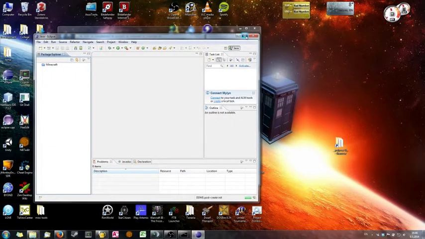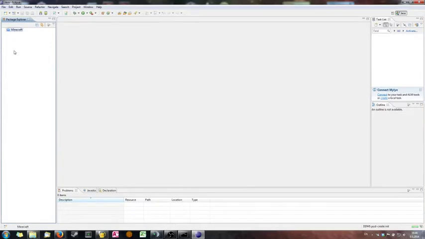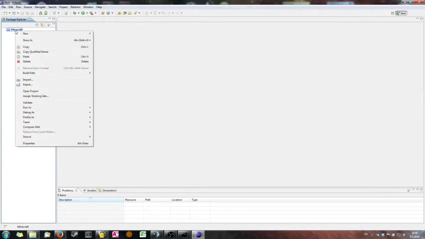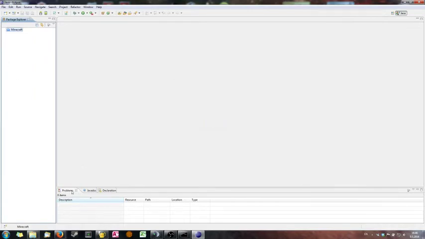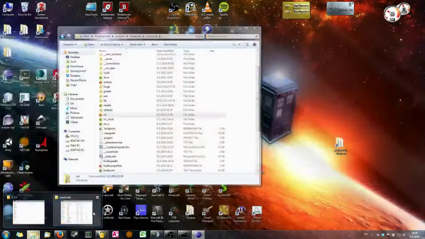Okay. Alright, I've got IRC open. Good boy. Alright, well, I got a thing here. It opened. I'm going to open this workspace in Eclipse. See, open project encountered a problem. The project description for the project for Minecraft is missing. Oops. Well, then you start over from ground zero. Oh, boy.